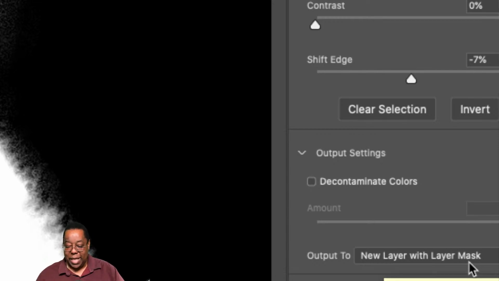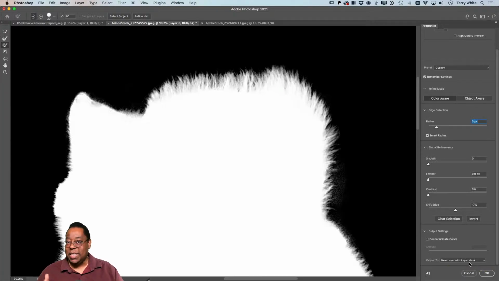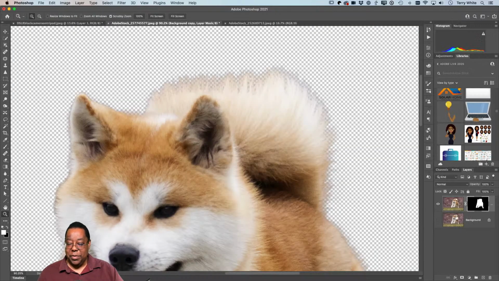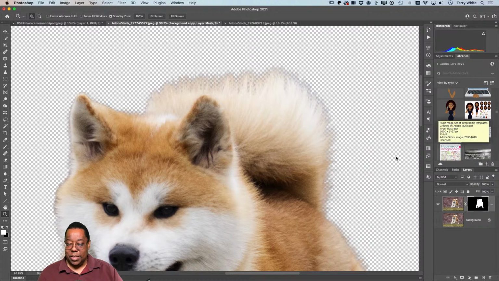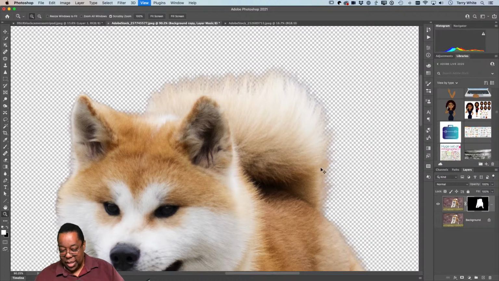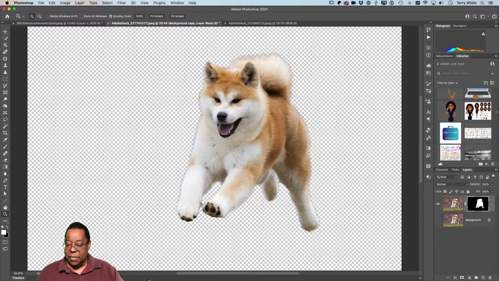Because if you do it with a mask, then you'll always be able to go back and fix anything that you missed the first time. So if I click OK, that'll give me my new layer with a mask. And then you're probably saying, well, that's on transparent. How do we really know what that looks like? Let's give it something else to be on.